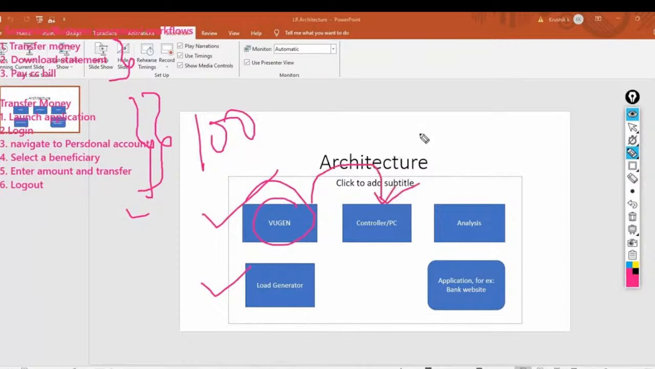Then you decide what type of test you want to run, a load test or a soak test. There are different types which we'll discuss tomorrow. Whatever scripts you develop in VuGen, you upload here and then you trigger the execution. After the execution is completed, there is a component called analysis, which is focused on analyzing the results. It will give us various metrics, like various graphs and all those things.